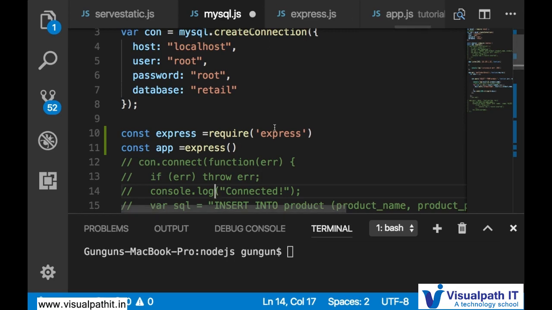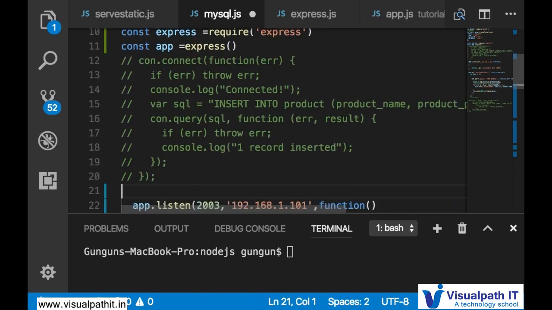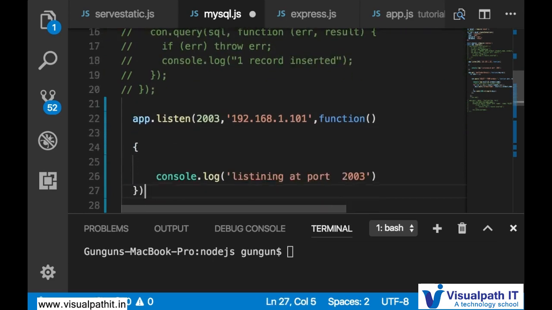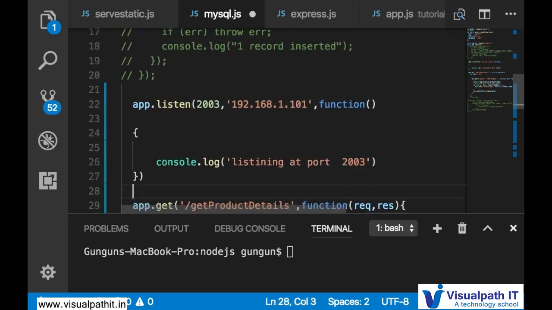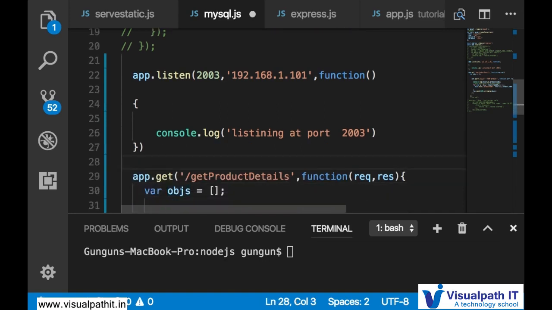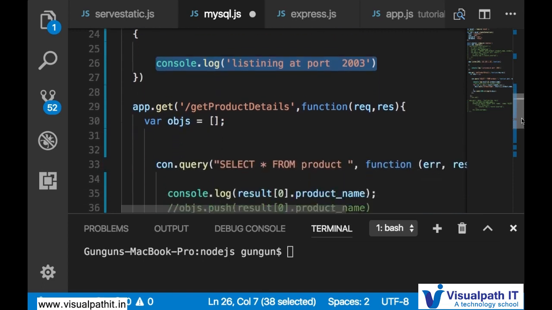First step, I have to import Express and create a reference of Express with the app const. Now I can start my journey to connect with the database and fetch the data. Similar to how I started the database server, I need to start a web server. So I am starting a web server on port 2003, and this is my local hosted IP address. This is the callback mechanism which Node.js follows. If I connect, it will come and show us listening on port 2003.